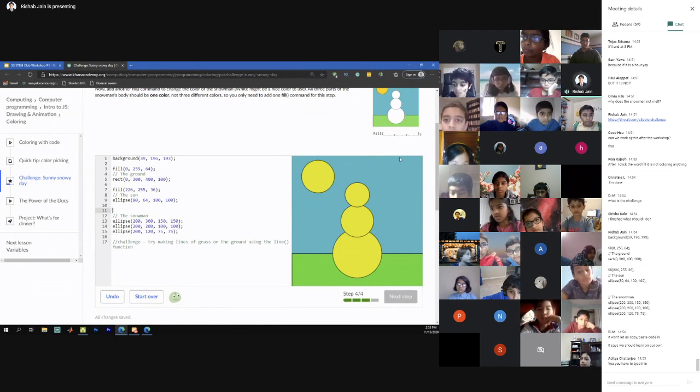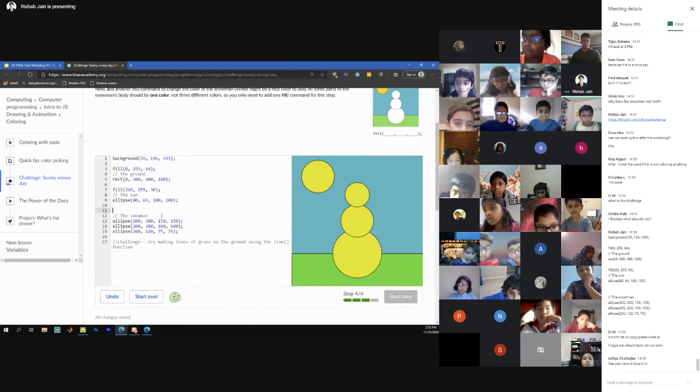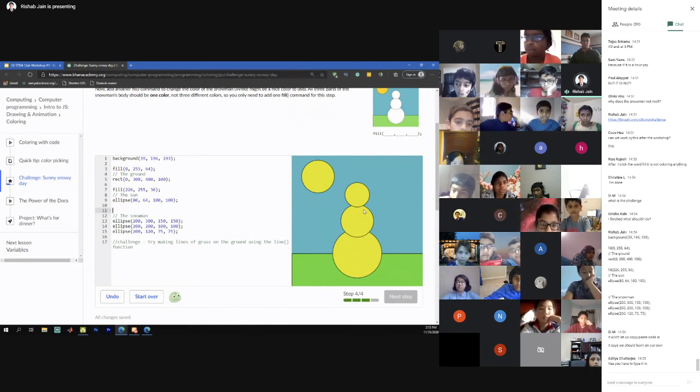So we used the background function to color it blue. We filled in the ground. We filled in the sun. And now we just have to fill in the snowman.